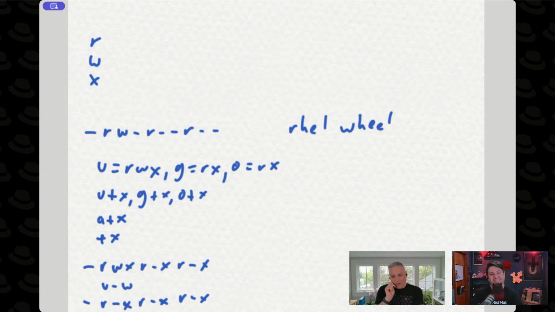I wrote up the RWX up there in the corner for a reason. Because it turns out each one of these permissions is worth a certain amount of points. And it's not as simple as you might think. So what is it? 1, 2, and 4 off the top of my head? Yes, but which is which? R is 1, W is 2, X is 4.